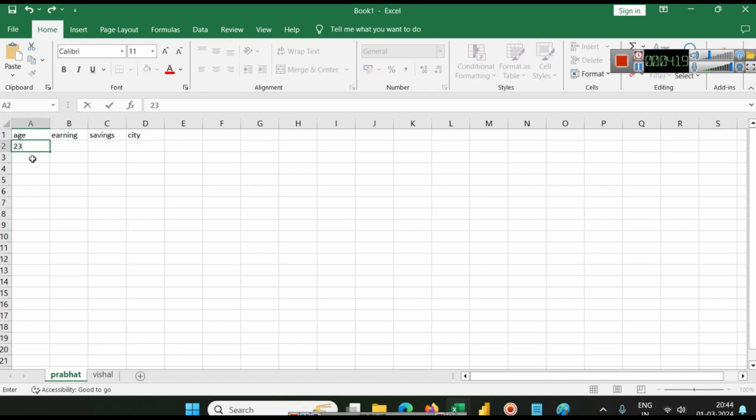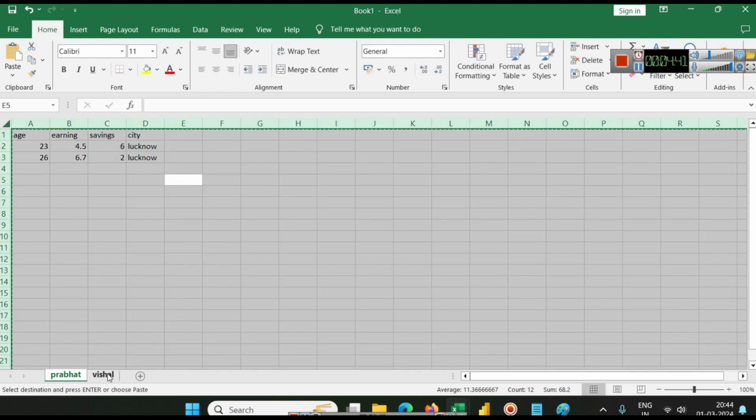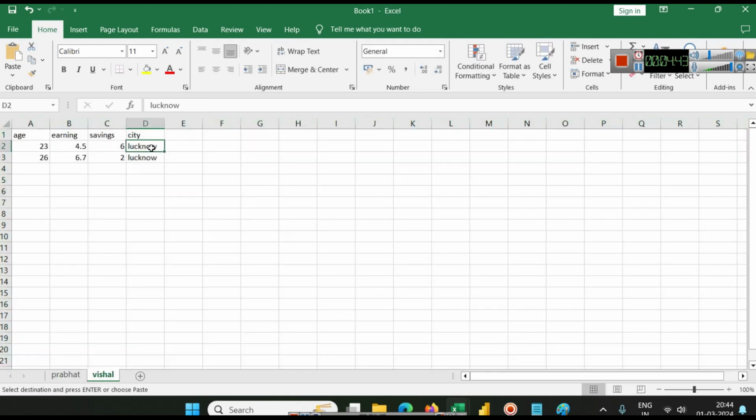So you queried someone who was 23, 26, earning was let's say 4.5 lakh, 6.7 lakh, savings were 6 lakh and 2 lakh, and city was Lucknow. Because I asked you to do research in Lucknow city only. And I asked Vishal to do research in Kanpur city. So now I have this data.